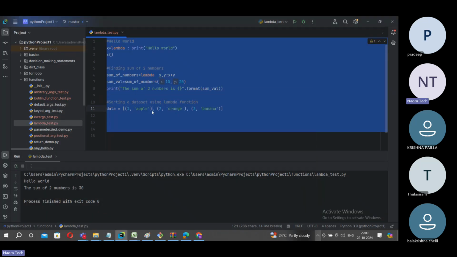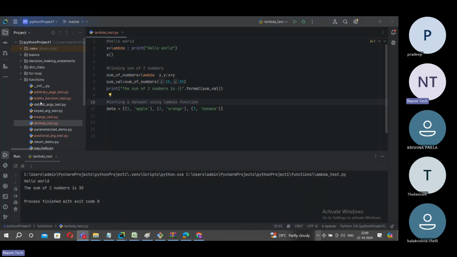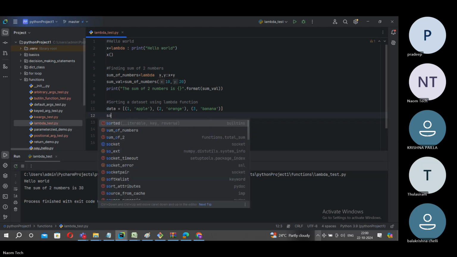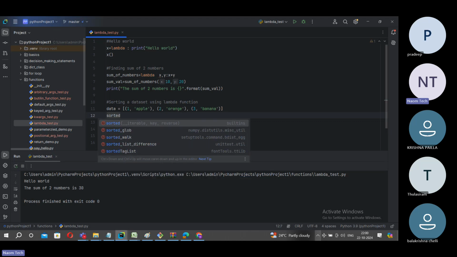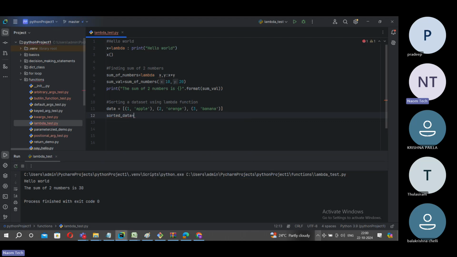So we are sorting the data set here using a Lambda function. We have a data set. Simply apply sorted. This is the variable I am assigning, sorted data equals. First, I should use the Lambda keyword followed by parameters. And what do I need here if I want to apply sorting?